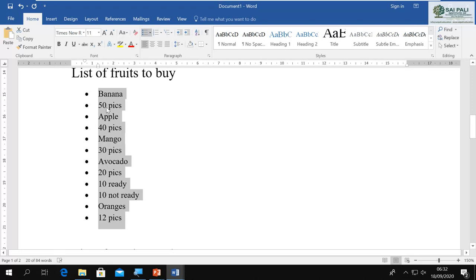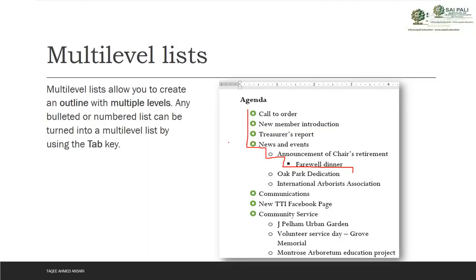Now what that means, I don't mean banana and 50 pieces are different. I want banana 50 pieces, apple 40 pieces. So this 50 pieces must come into the second level. In this case, to make it understandable, you need that multi-level option. You can use this for a bullet list, or you can use it for a number list to create a multi-level list.